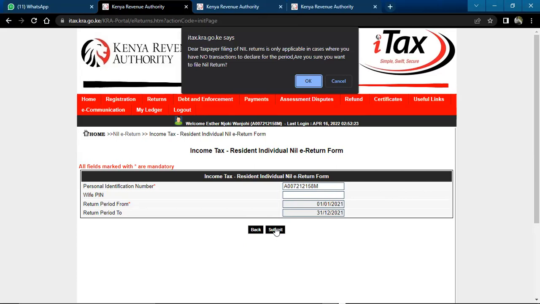So it will ask you, dear customer, filing of returns is only applicable in case where you have no transaction to declare for the period. Are you sure you want to file nil return? If you don't have income, if you say okay, it will go through. For example, this one had income. So I want us to see what it will tell us when I say okay.